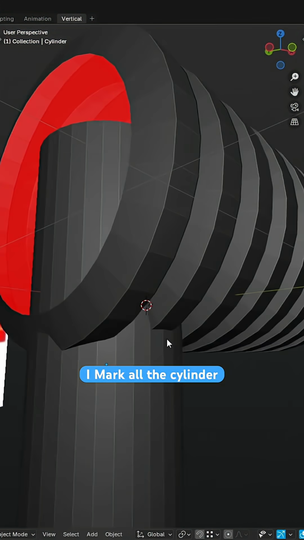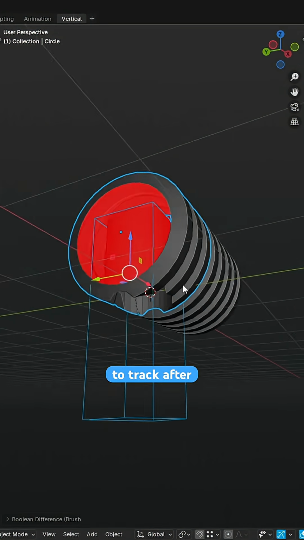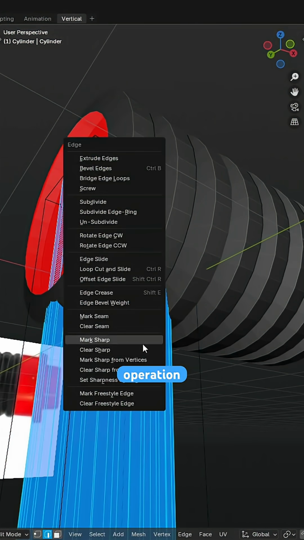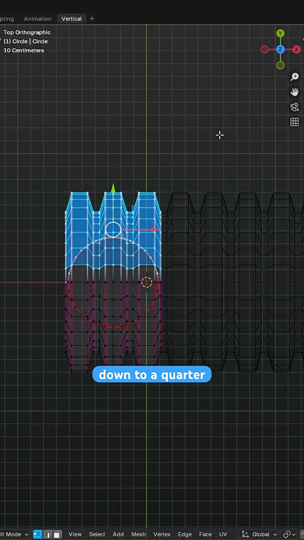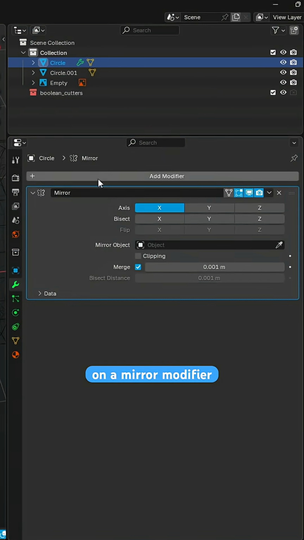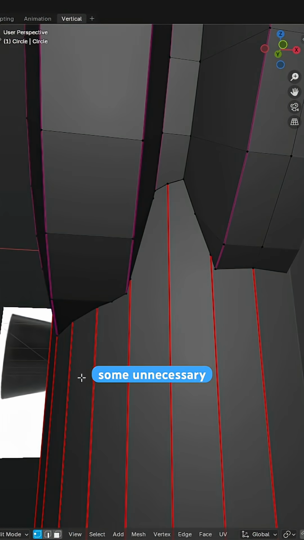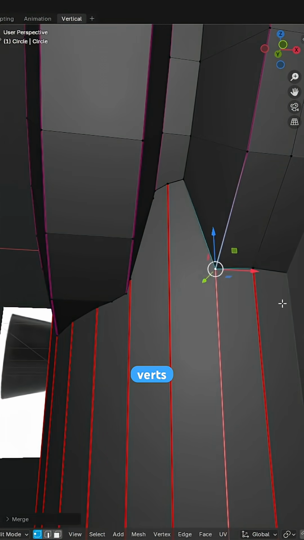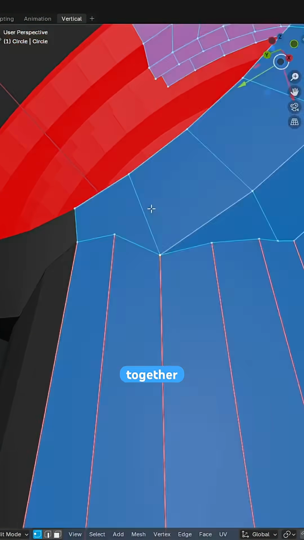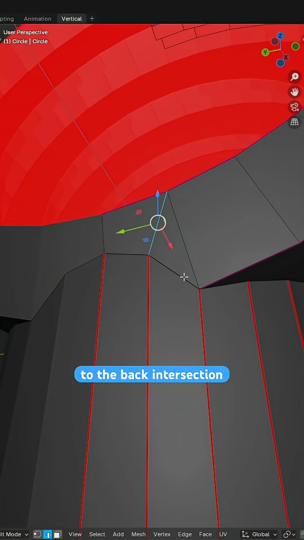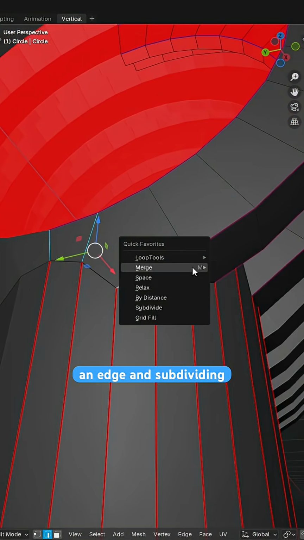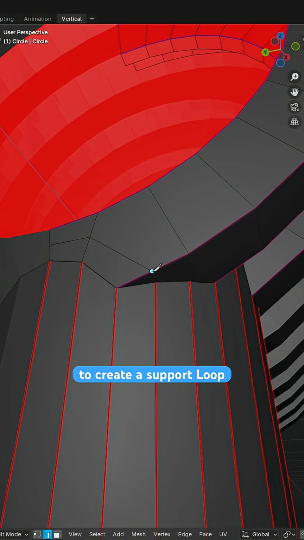I mark all the cylinder edges as sharp to make them easier to track after running a Boolean operation, apply the Boolean, cut the mesh down to a quarter, and slap on a mirror modifier to reduce the amount of topology work. It's then just a matter of dissolving some unnecessary edges and merging verts to properly integrate the two shapes together. We can then add a support loop to the back intersection here by redirecting an edge and subdividing three vertical edges to create a support loop.